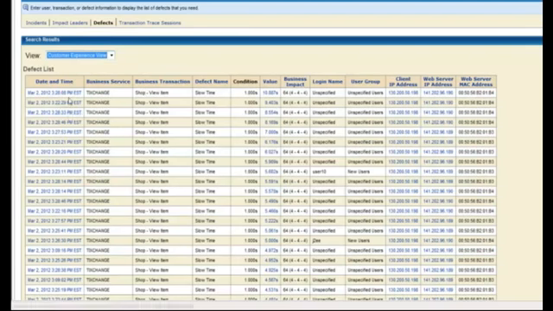I can see that these are also recent. This is within a minute. This one's a couple of minutes ago. So these aren't from yesterday or anything like that. These are current transactions that are having issues.